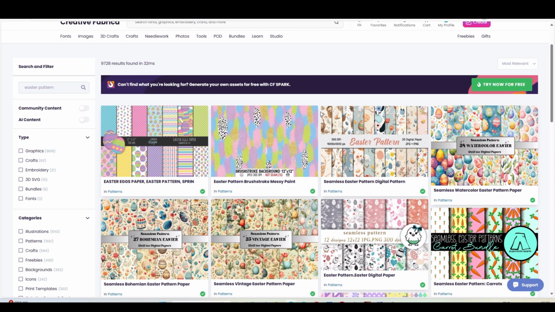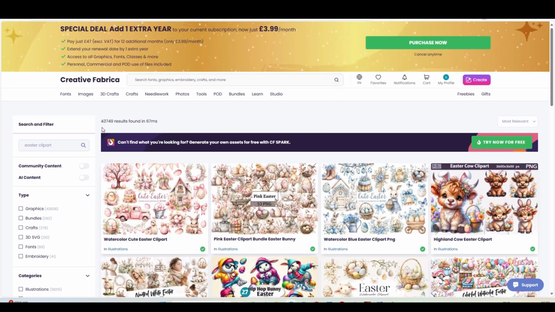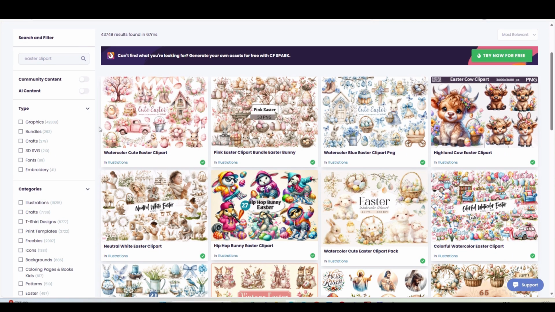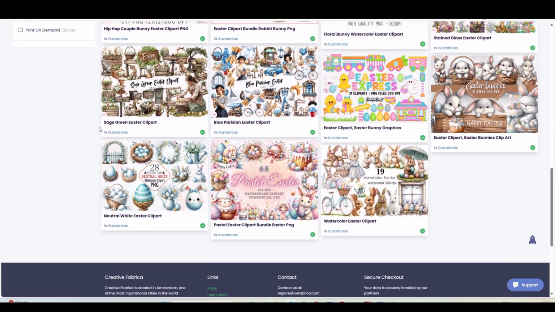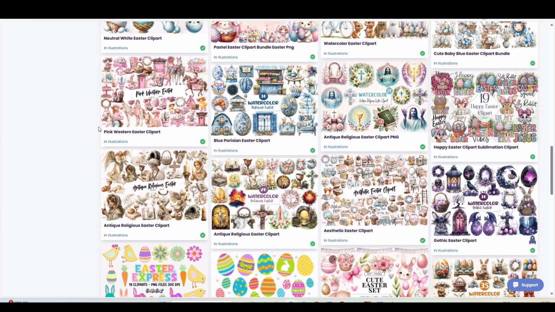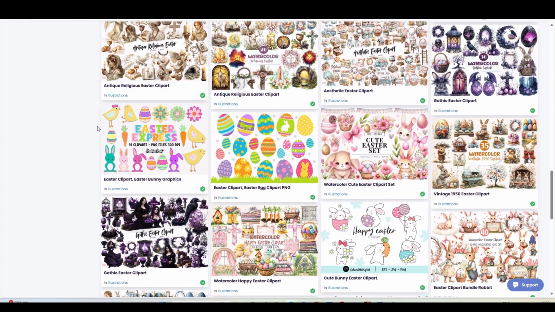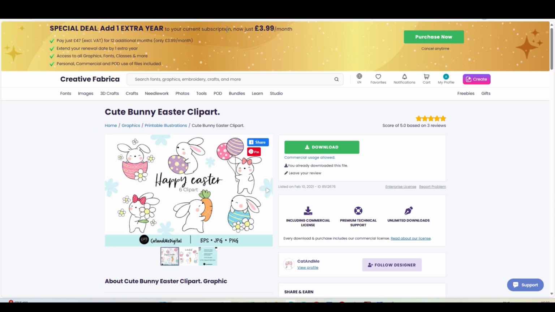What we're going to do is use Easter clip art to create our own repeating patterns. So there's over 43,000 Easter clip art results. And you can pick any you want. I've got a specific sort of image in mind that I want as style. So here are the ones I'm going to download. The Happy Easter set. This has only got 6 clip arts in there, but that's fine.